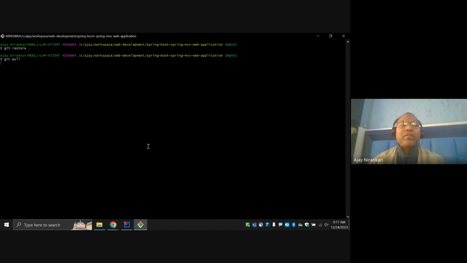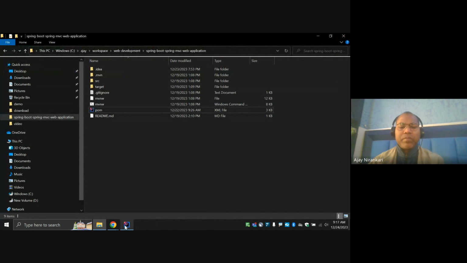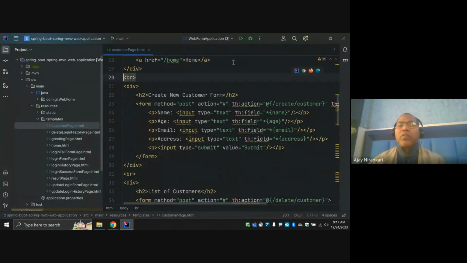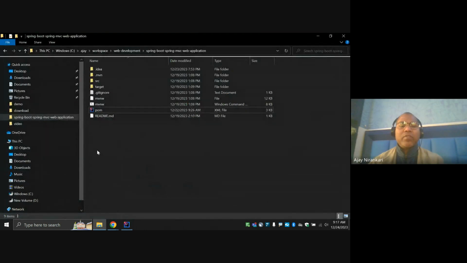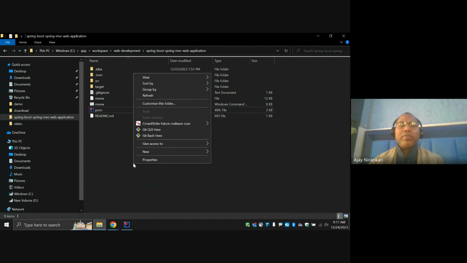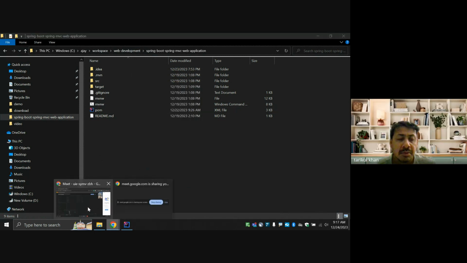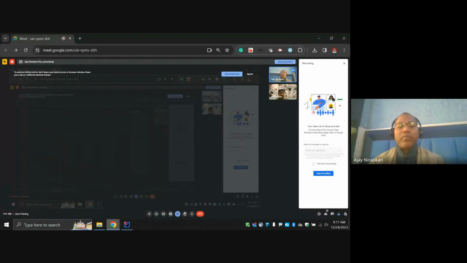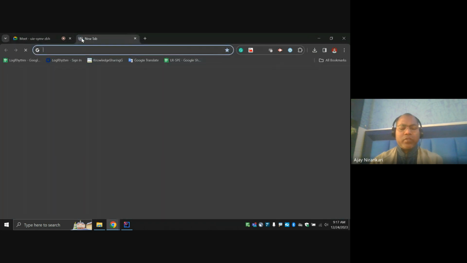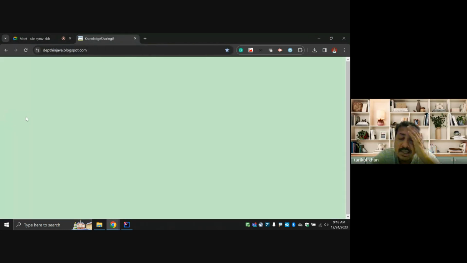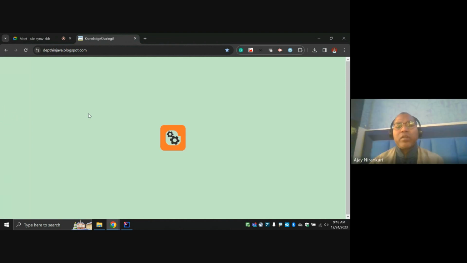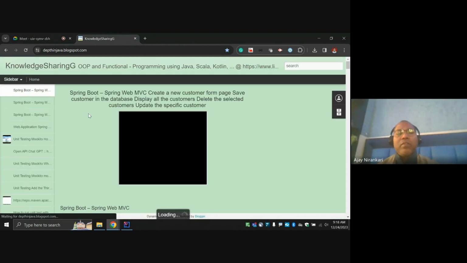I'm taking the full code, the latest, from the repository. What I just did is get the latest code from the GitHub repo. Whatever we are working on, I'm committing this code in the GitHub repo. You can directly check out the code from GitHub and do your work.